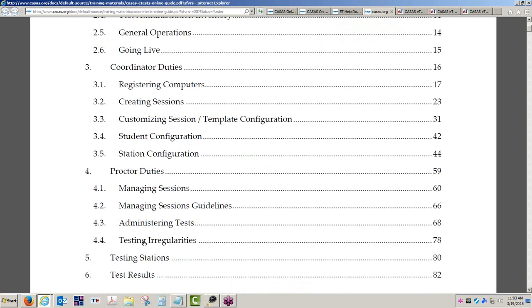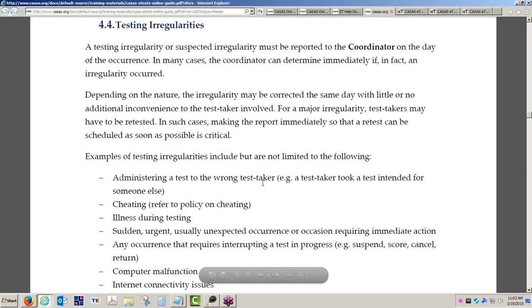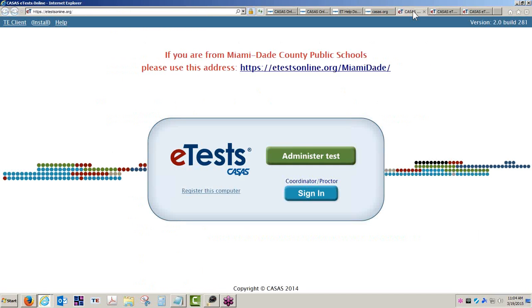I know that section isn't titled interrupting tests, but interrupting tests and reconnecting tests all have to do with some sort of testing irregularity, whether it's an acceptable irregularity or an irregularity that needs to be remedied. Okay, so let me go ahead and pop over to testing irregularities here, and we'll review that in just a moment.